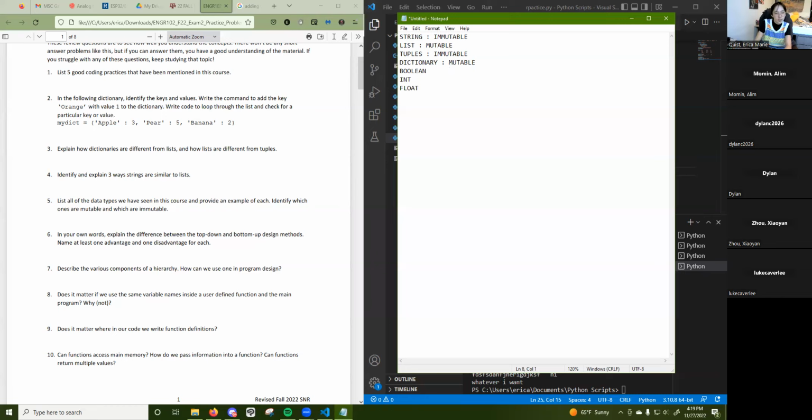Is that all the data types that have been covered? Is that it? Can anyone think of anything else? Dictionary, Boolean, integer, float, tuples, lists, strings. Yeah, I agree, I think that's it too. I'm not an expert in this course though. I know how to grade and kind of code.